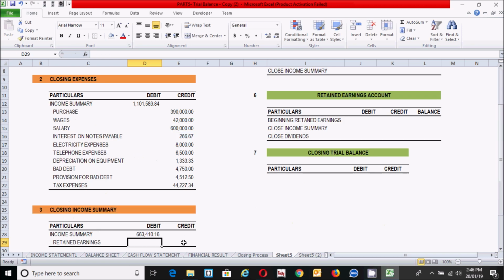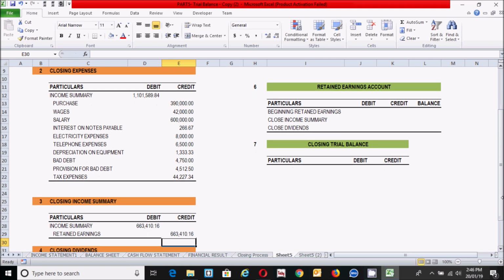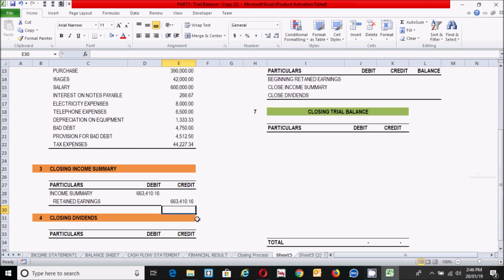All right, similarly click here, and to get the value of the retained earnings, press the equal to sign, and now let's click here and now press the enter key. All right. Okay, we have successfully closed the income summary account.